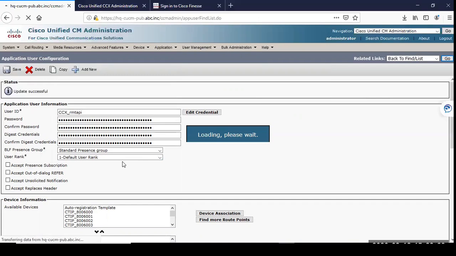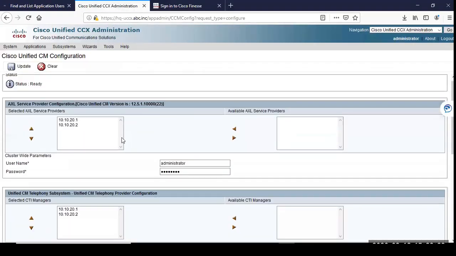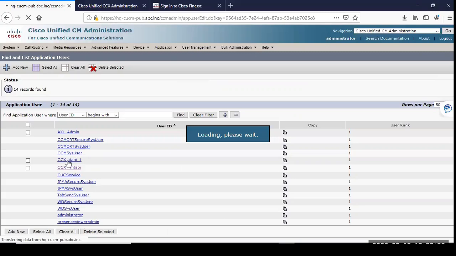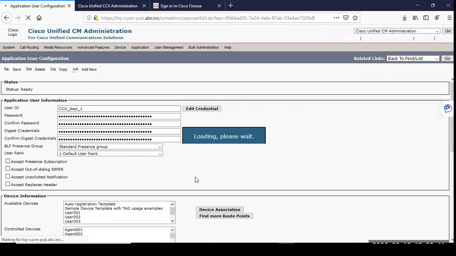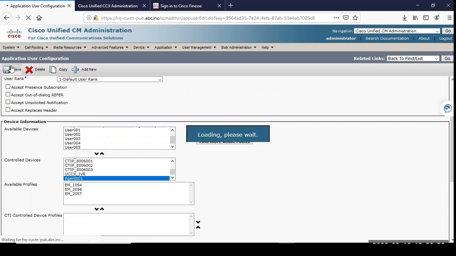Apart from it, we could also go into the other application account, which is JTAPI, and we could also assign agent 001 as a part of it under the control device. So let's be in here, and over here as well, we've got to make sure that under control devices, agent 001 is selected. If it is not, we can go into the available device, bring it down here just to make sure, yes, it's here. Now we need to click save. So we are done from the call manager perspective.